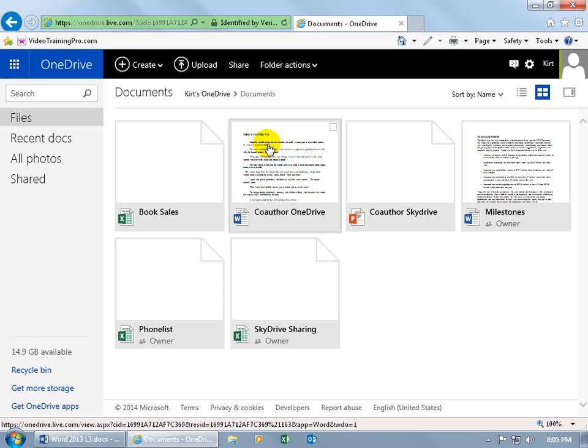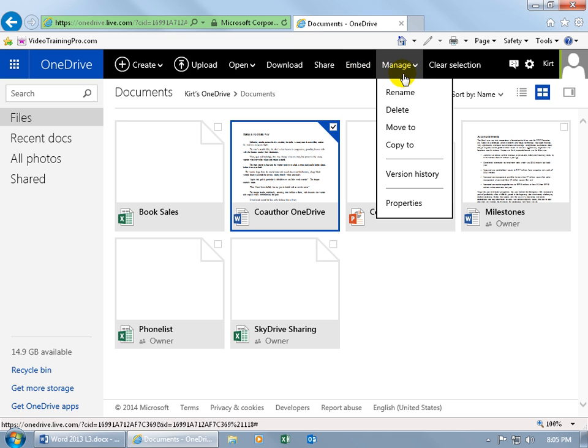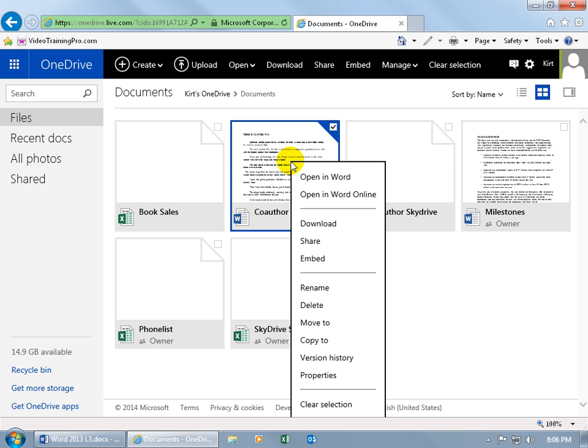If you need to make any changes to it, notice that when you hover over it, you get the little box. You can check it. Once you check it, you get more options up above where you can actually manage the document, from renaming it to deleting it to moving it or copying it, even doing versions here that we learned in an earlier training video. You can also share it, or actually if you right click on it, you get pretty much the same options here. You can share it, also rename it, delete it, move it, version history.